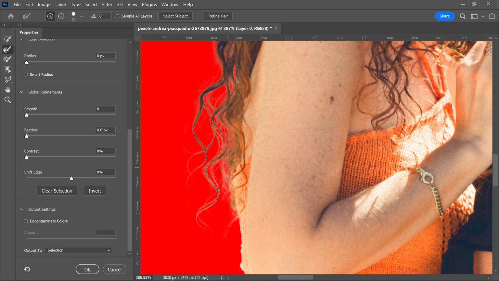And what we can do is if we go over to the Decontaminate Colors and then left click on here, this is going to give us the option to remove that color fringe. So if we move the slider over to the right side, you can see that this will start to make the edges more solid, and it will also fill them in with the correct color.